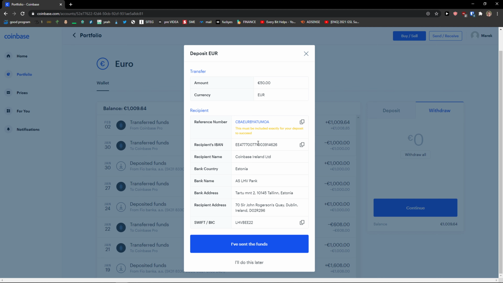And what we have to do then is to simply add this reference number, or recipient's IBAN, and fill everything here and then send it with the code you had before.